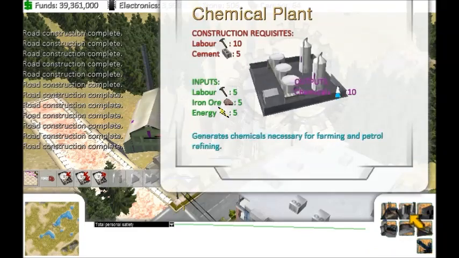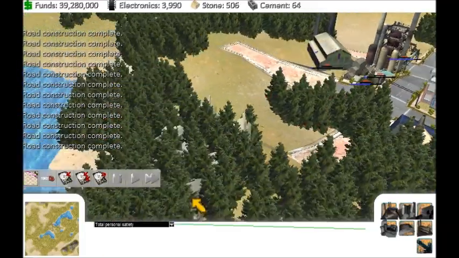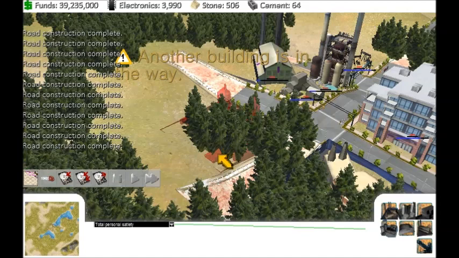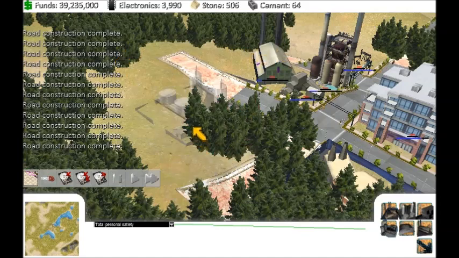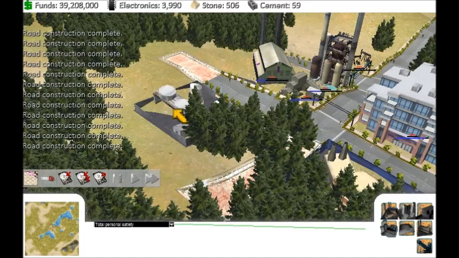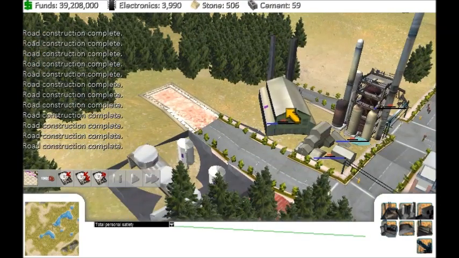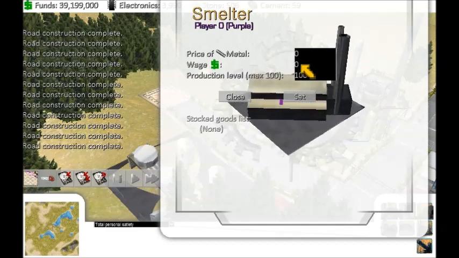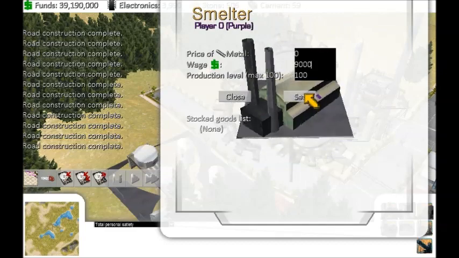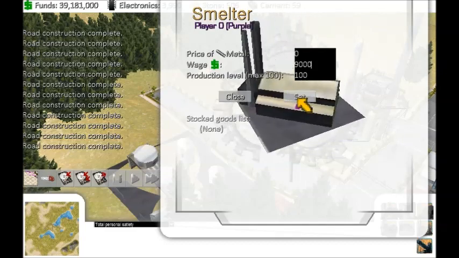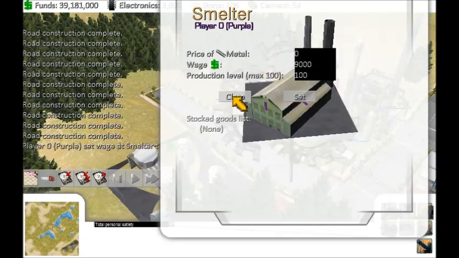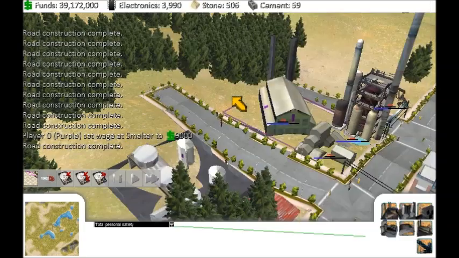And I'm gonna need a chemical plant for the farms and for the treatment of the iron ore in the smelter. As soon as the building is finished, I have to set its wage and its price. Right now the prices are internal, so it doesn't really matter because I buy all the stuff that I produce except for the food and the housing. So it doesn't really matter what I set the prices for most of these.